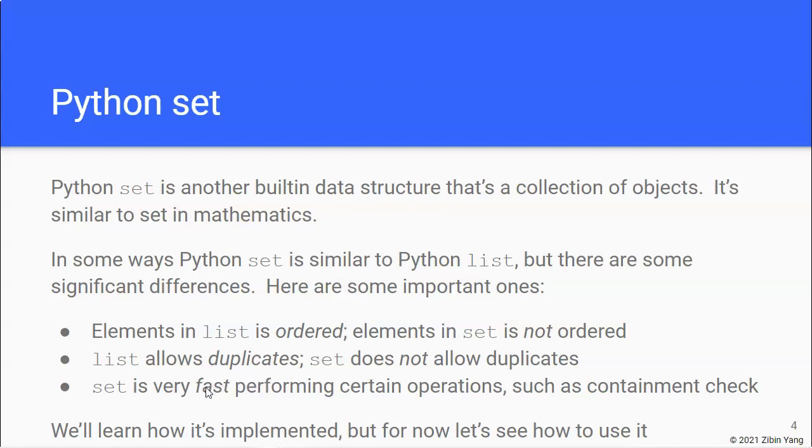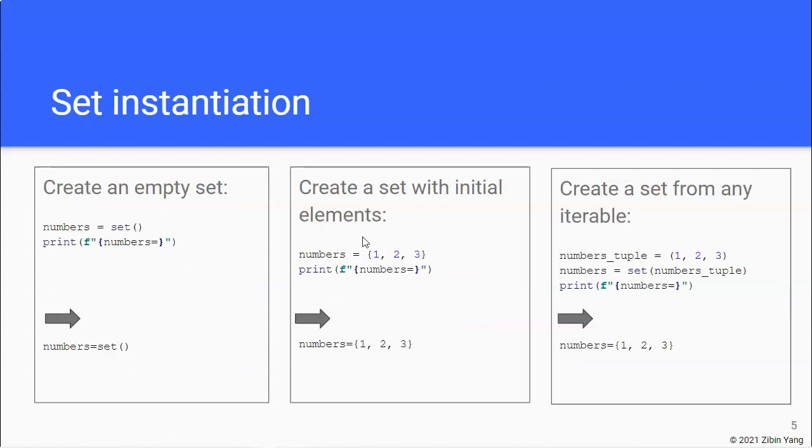The third one is about performance, and set could be very fast when doing certain things. For now, we will just see how to use a set rather than how it's actually implemented, but we will learn how it's implemented later. So first, let's see how to make a set.